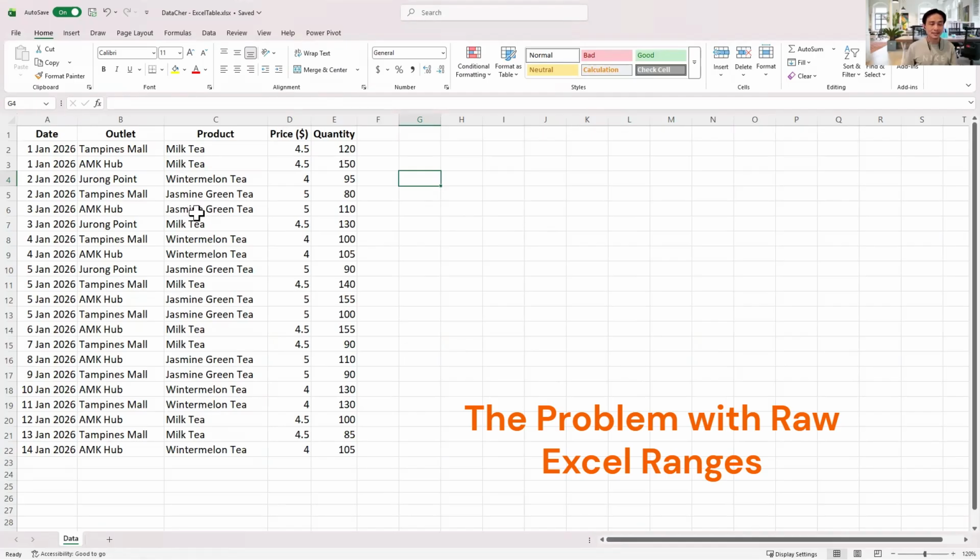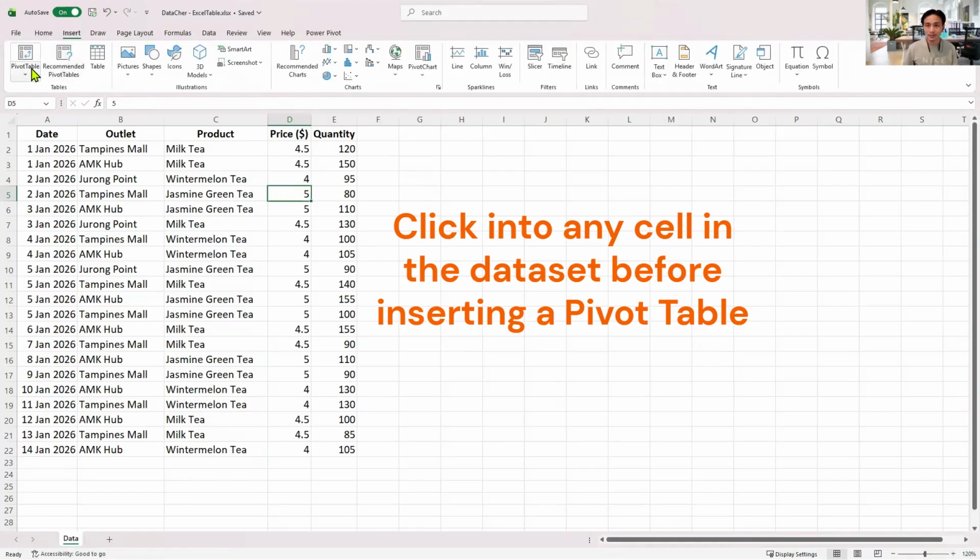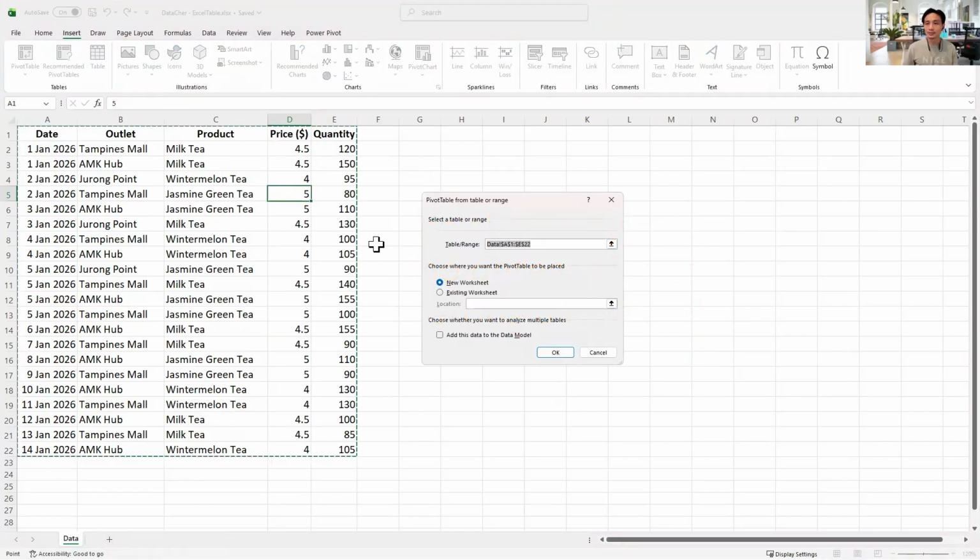This dataset contains bubble tea sales across 3 outlets. To do a quick analysis, I can just click into this and insert a pivot table from range. As you can see here, it automatically detects the table range for me. I'm going to put the pivot table on an existing worksheet, over here.